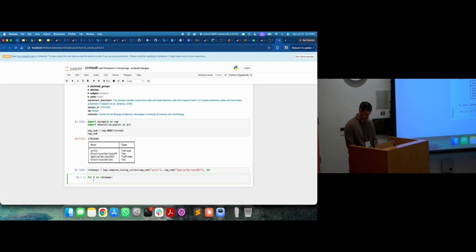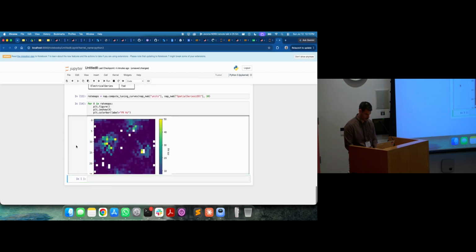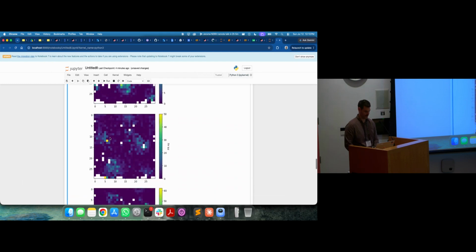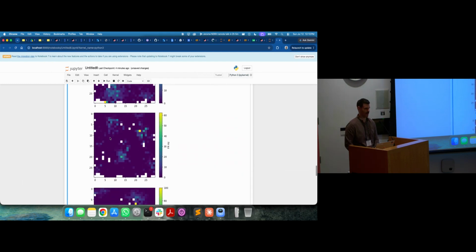let's do plt.figure, plt.imshow x, plt.colorbar, label equals firing rates hertz. And then there you go. Grid cells in the medial entorhinal cortex. So there's your Nobel Prize speed run.